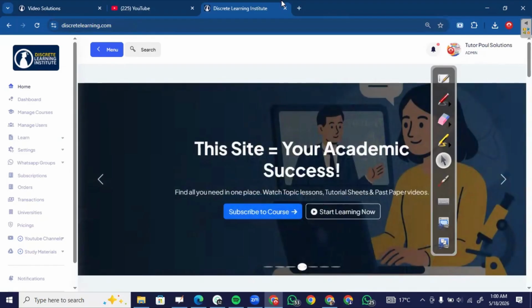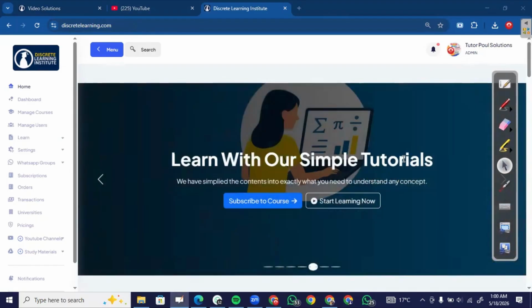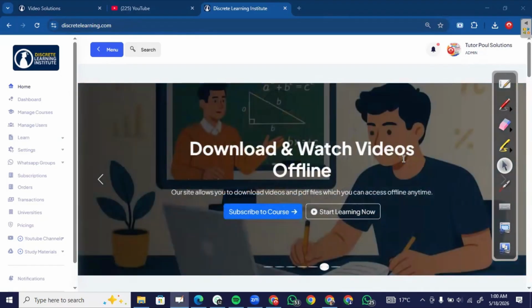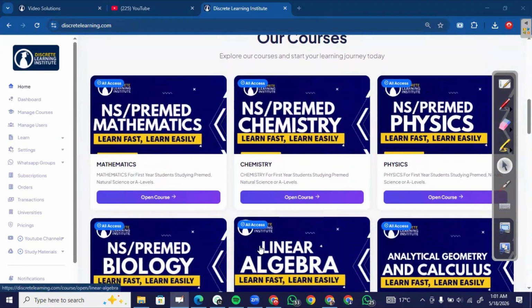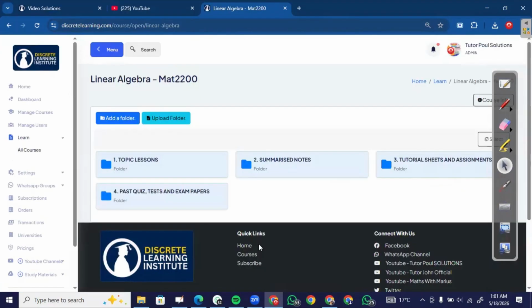Once you create the account, you can log in here, and you can use those same details to log in on the mobile app, where you can download videos and watch them offline. When you open this website, you can see the courses that we offer here. You pick any course of your choice that you want to register for.